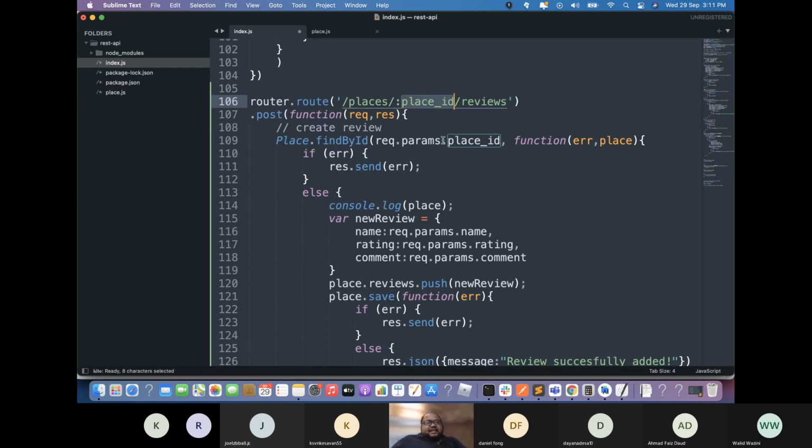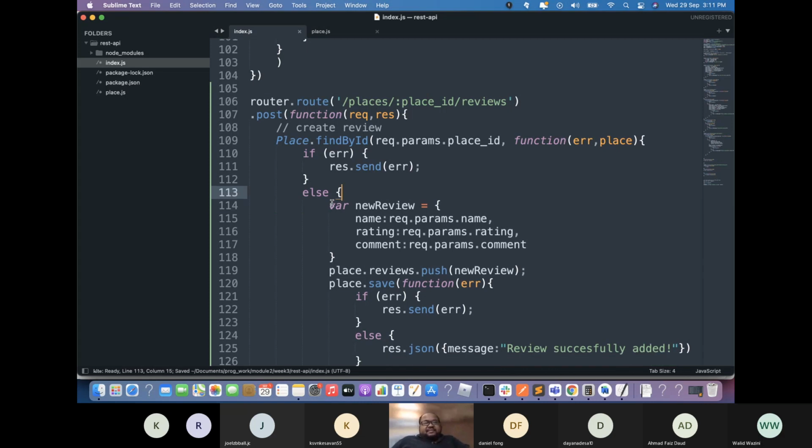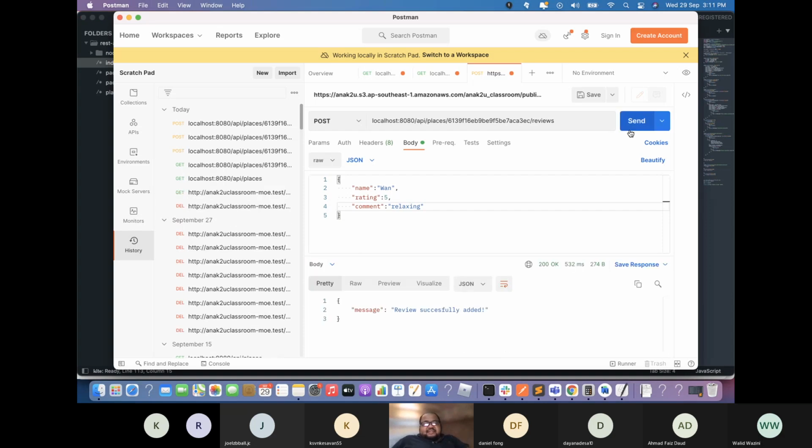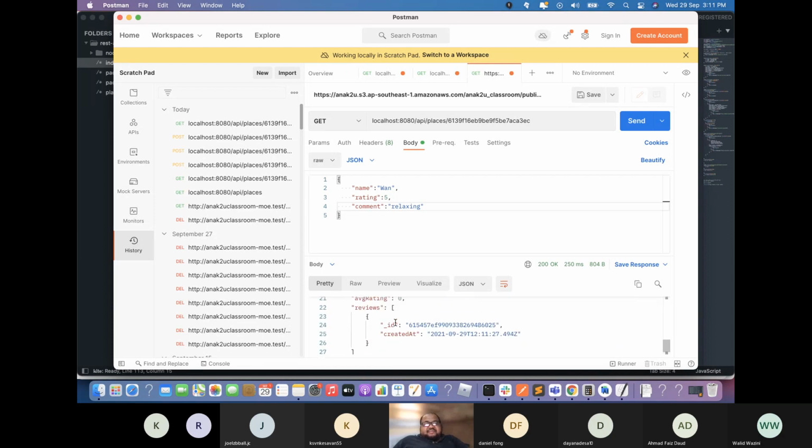Sebab I think you remember rec.params is ID. I put here place ID instead of ID because after this you will have review ID pula. Nanti you pening kepala. Alright, so this one rec.params place ID. So I think this one is correct. Press send. Alright, review successfully added. Then I get back my API, then I can see my review there.